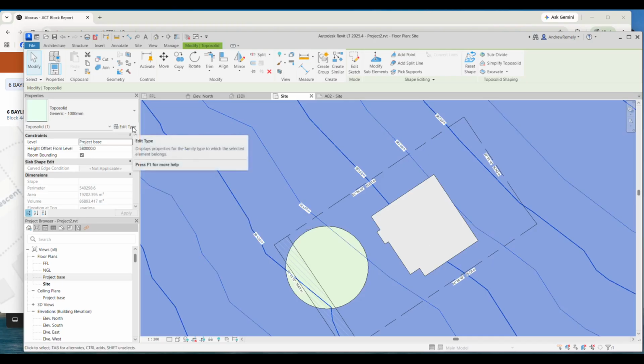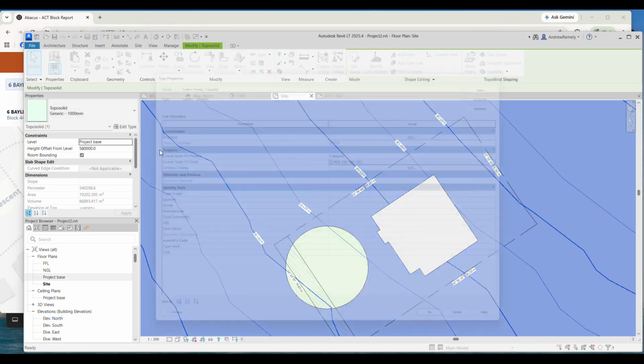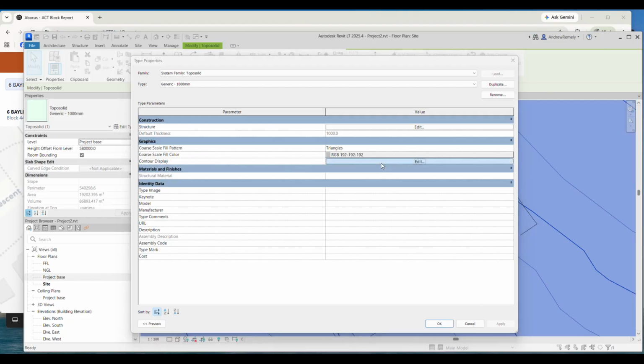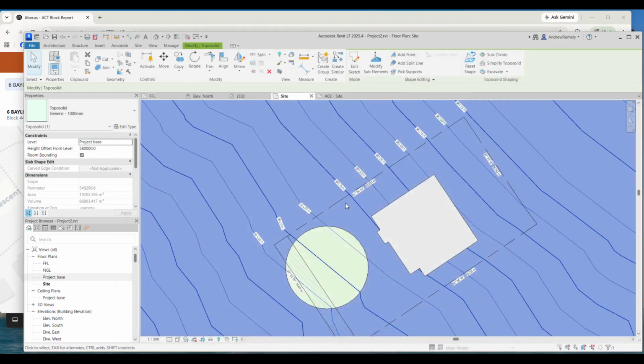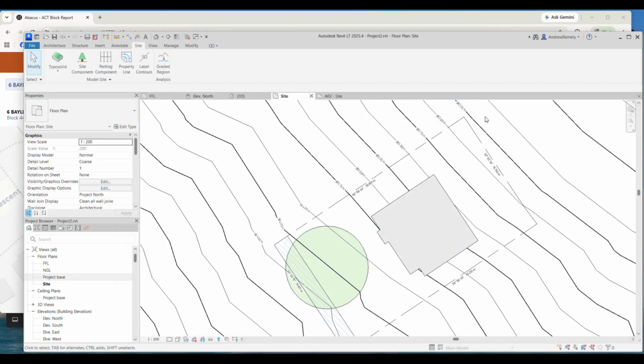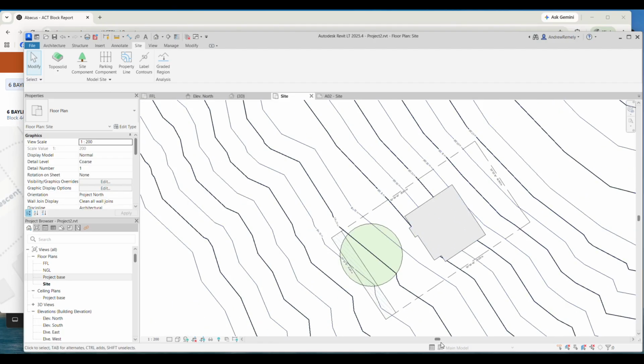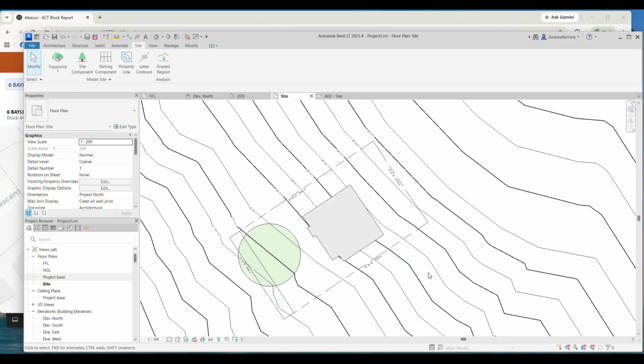So go over to topo, click on the topo surface, go over to edit type, go to contour displays, change this from 1000 to 500 and 500 to 250. Apply, hit OK. Now you can see it's added in extra contour lines and they're at 250 mil intervals. Now we're starting to get what looks like a bit of a site plan.